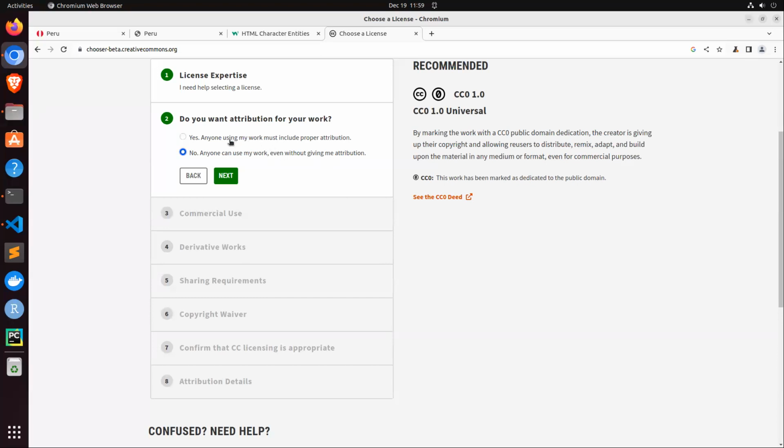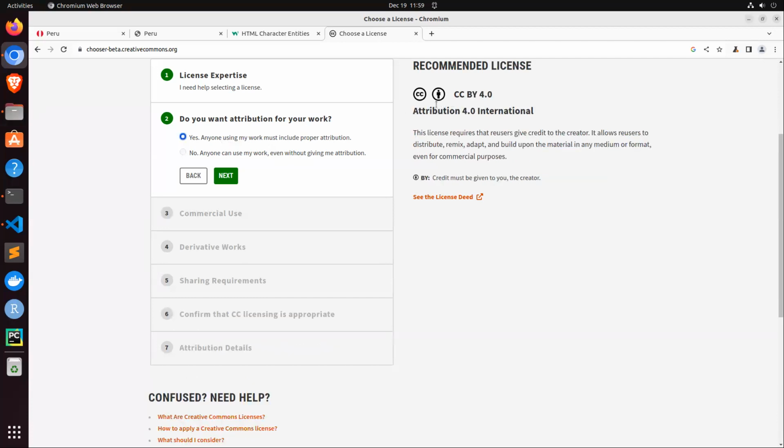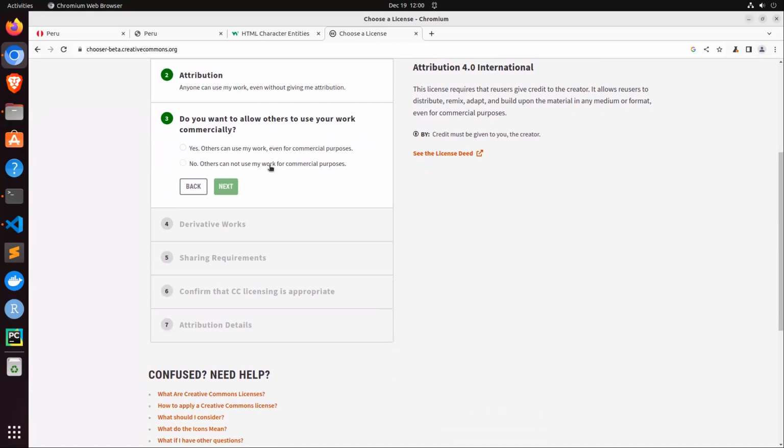Now, if we want people to acknowledge us, then we choose an attribution license. So I'm going to choose an attribution license, and click next. Now we can consider if we want to let people use our work for commercial purposes or not. If we choose no, we get this little no commercial icon. And if we choose yes, we don't have that limitation.